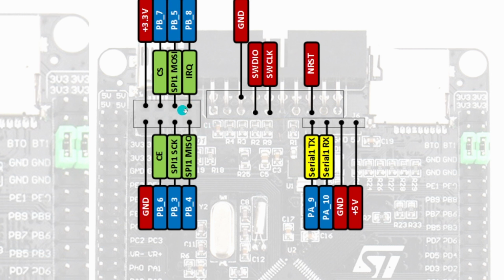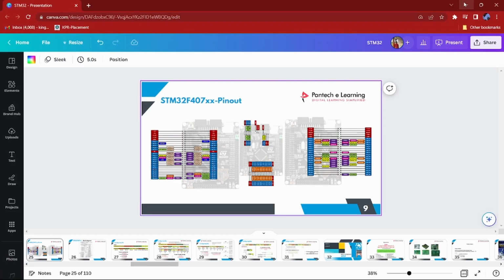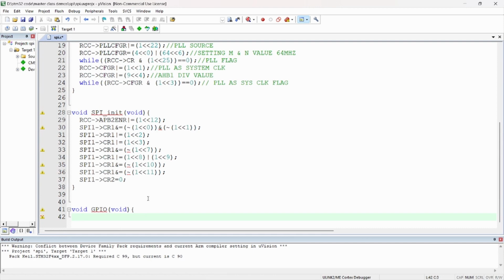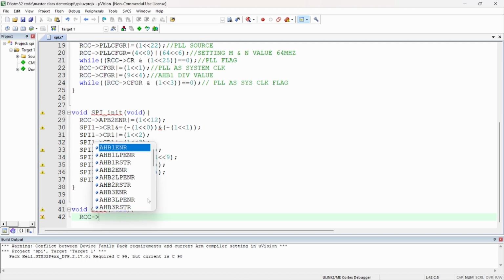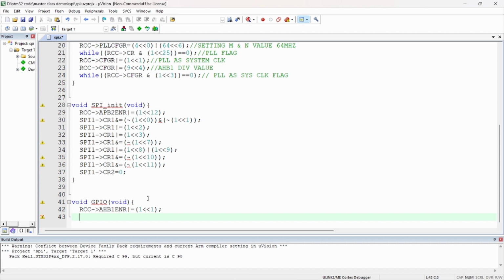Okay. So we are going to use software slave management, so this pin 7 is not needed. We will use other pins. So we will use the 6th pin as the slave select pin. So we have to configure port B. We have to enable the clock for port B and we are going to configure those pins. Okay. So RCC of, it is in AHB1ENR. AHB1ENR bus. One left shift of 1. So it enables the clock for my port B.